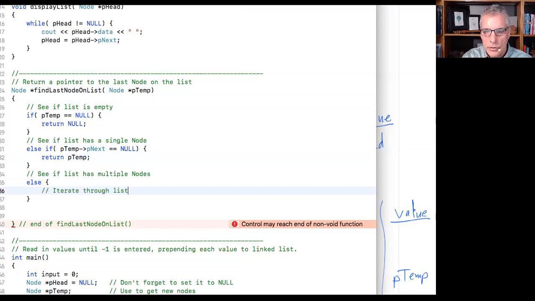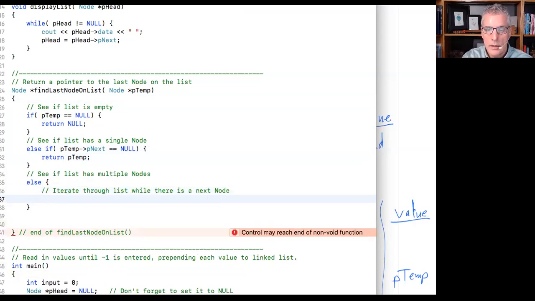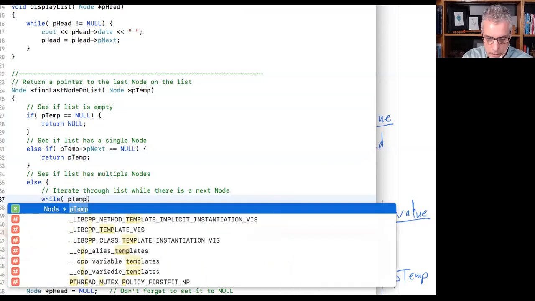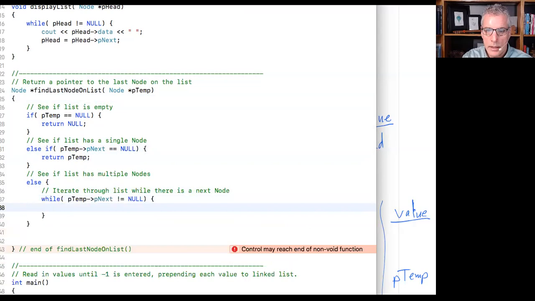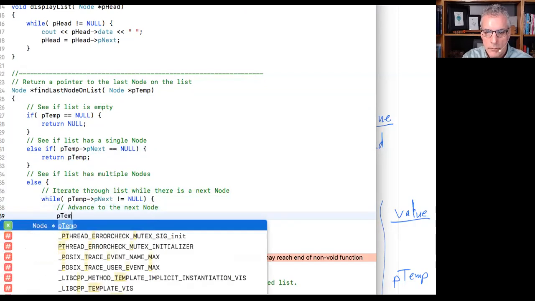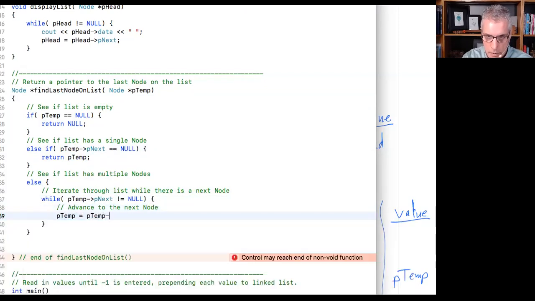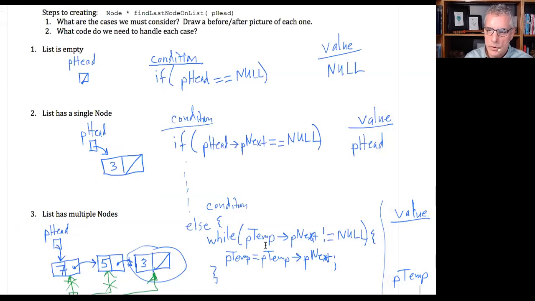Iterate through the list while there is a next node. All right. So while ptemp arrow p next is not equal to null, while there is a next pointer. So here, then I would advance to the next node, right? So ptemp is equal to ptemp arrow p next. And this is what we had here. We're using ptemp, right? And then we return ptemp.